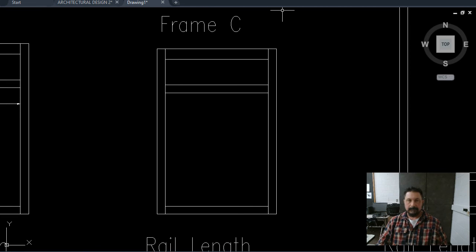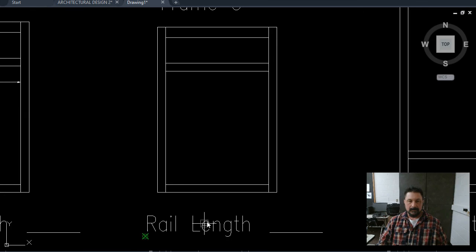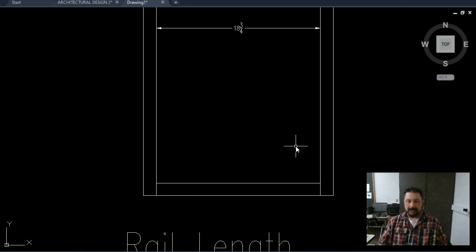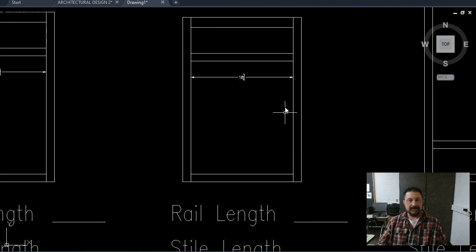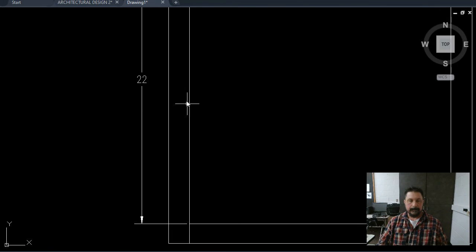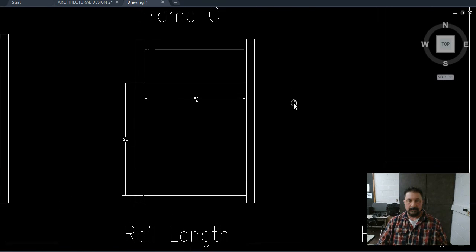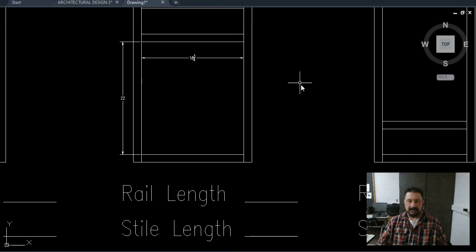For frame C, use 18 3/4 to calculate for the rail length for frame C. For the finish opening height, use the number 22 to find the stile length. Enter those 2 numbers for frame C in Canvas.